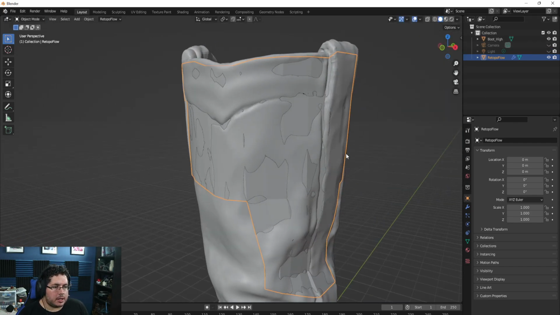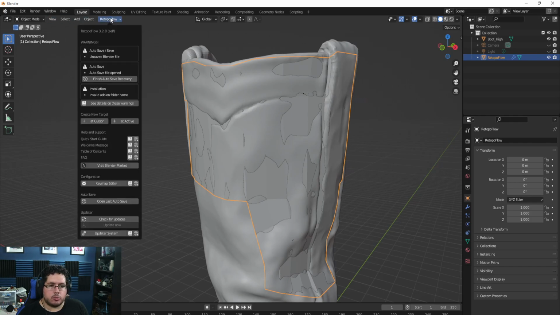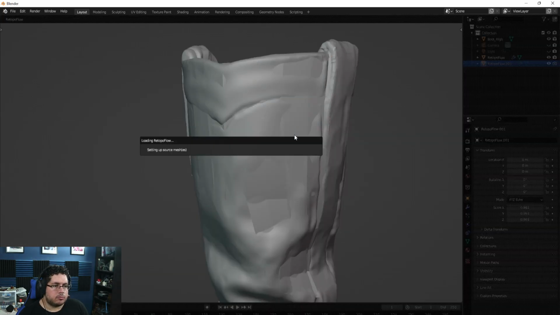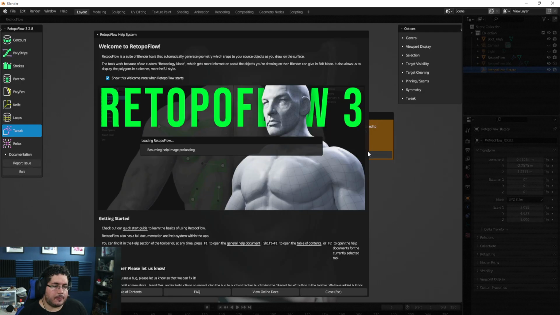So we're gonna go back here. I'm gonna select this one. Let's go back to Retopoflow, and let's do create new target, add active. Let's just wait for this to set up again. I should say, by the way. There we go.